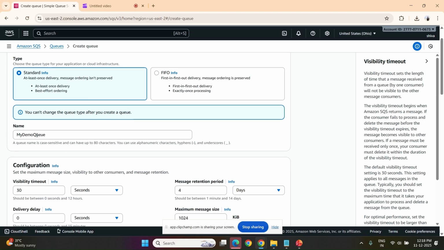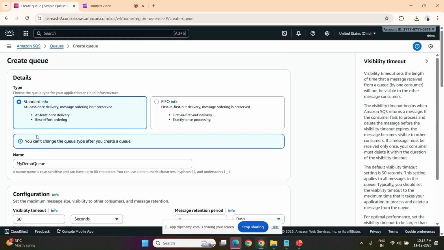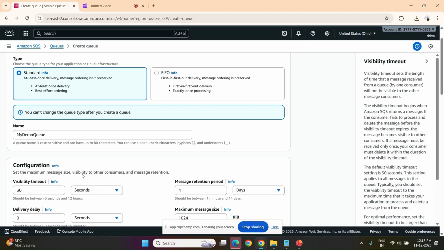Once we create this queue, messages received by this queue will be consumed by other resources, for example Lambdas. Say for example we have two Lambdas, Lambda A and Lambda B. Once Lambda A receives our message from the queue, it will not be visible to Lambda B for 30 seconds, so that is called visibility timeout. Let me explain it with an example for better understanding.